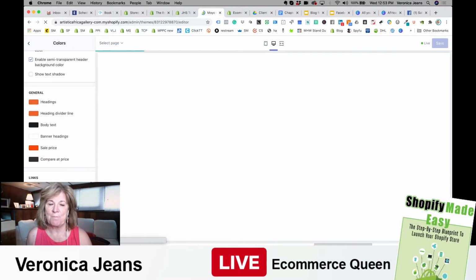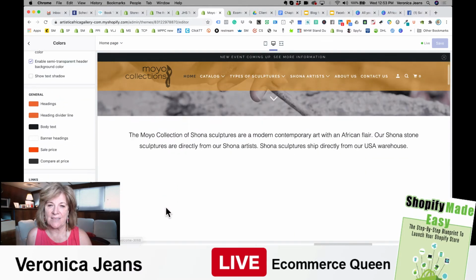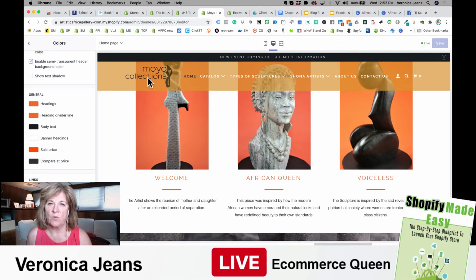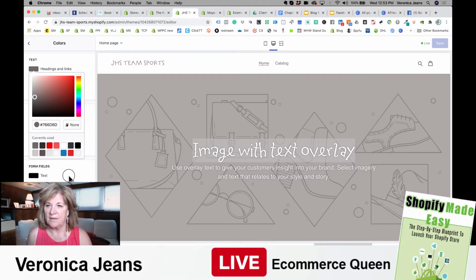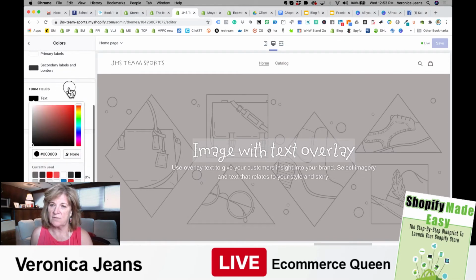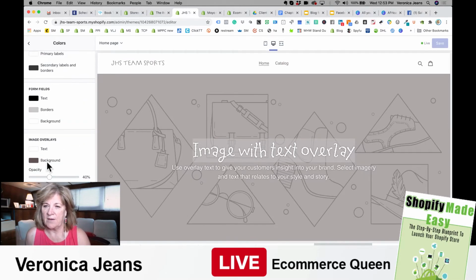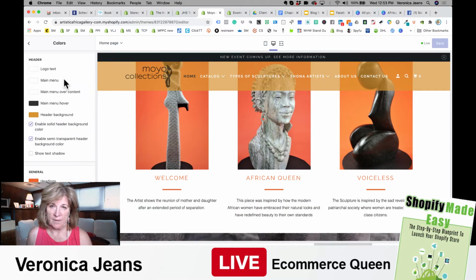When it's a paid theme, you've got a lot more control over each single aspect of your website. But when you're on a free theme, that's not the case. You can only do text, and I think you can do headlines, body text, sale price, buttons, which is obviously important, form fields, which you shouldn't be messing with, and image overlays and pages. So borders and lines, background. As I said, you cannot control as much as when you are in the paid theme.